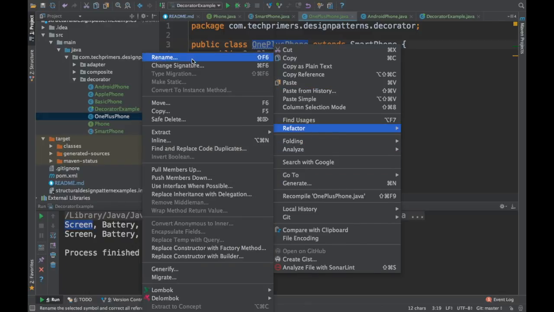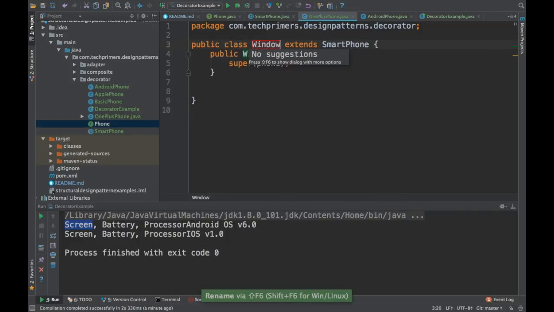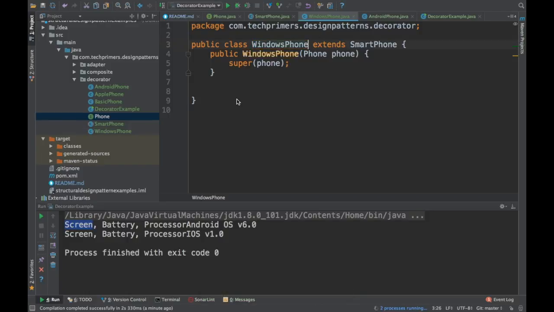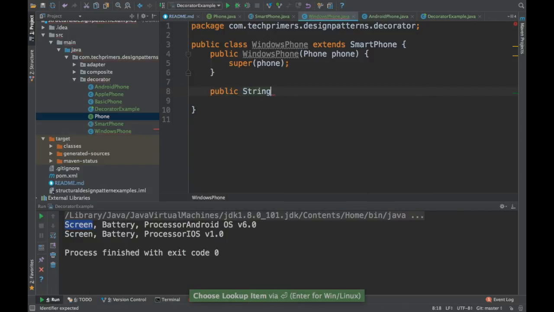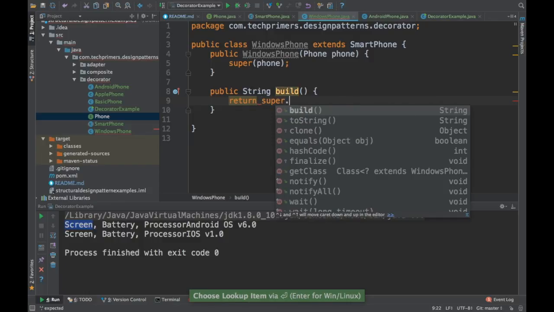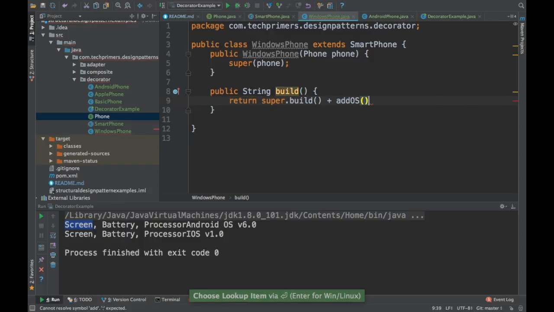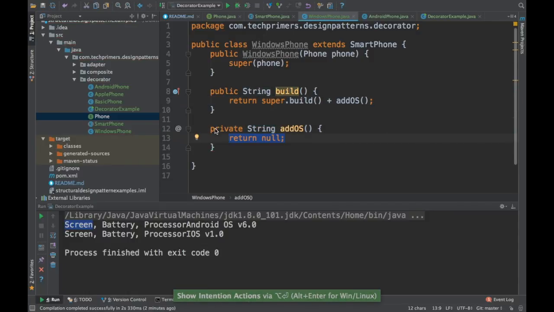So I'll just show you how we can use decorators. So I'll just say Windows phone. So I'll just provide a public string build, plus add OS, and this is going to add the Windows phone version, let's say 1.0.